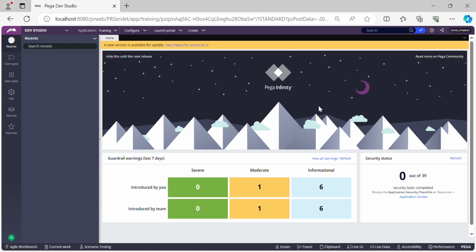The topic for today's session is skin rule. In today's session, I'm going to explain what exactly a skin rule is and how you can create new formats or use existing OOTB formats in your UI components. Okay, so let's get started.